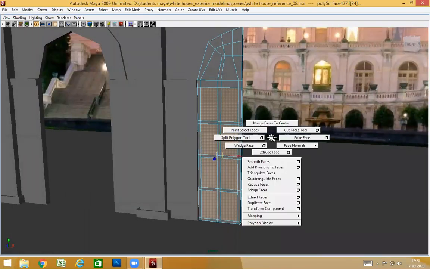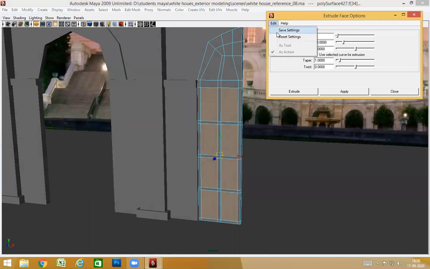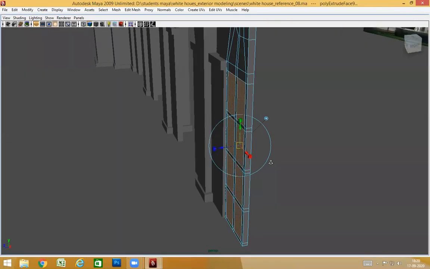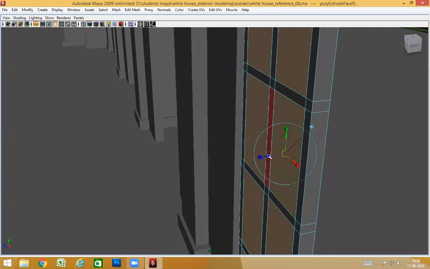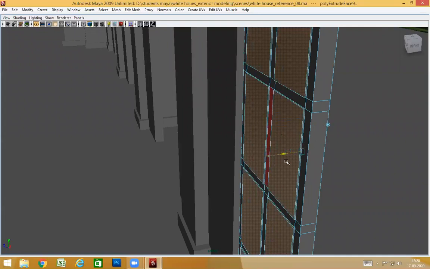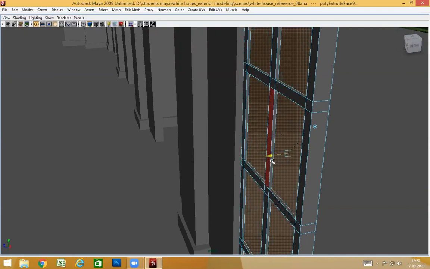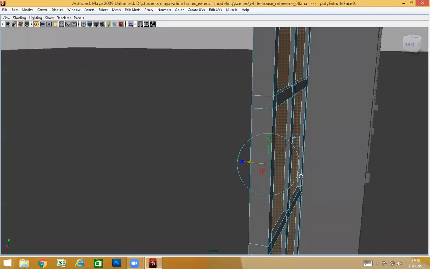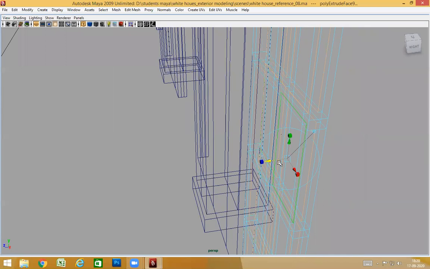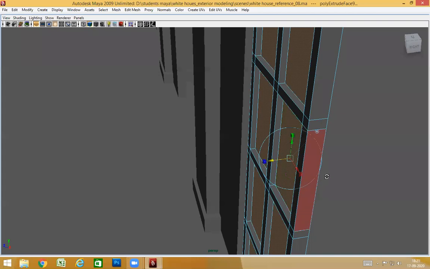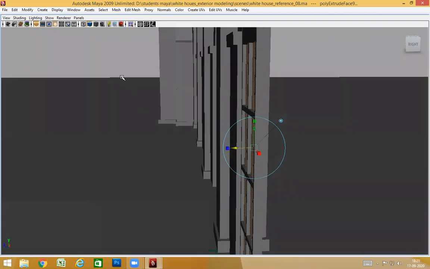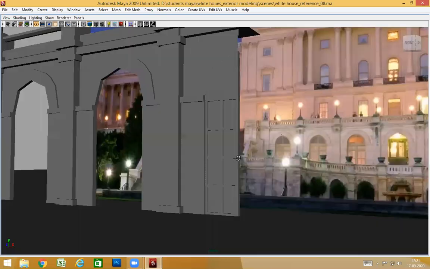And now reset extrude face, and I will work on this itself towards inside somewhat like this. Press 4 and check till where they are getting in. Press 5. Okay, done. Now this is done.